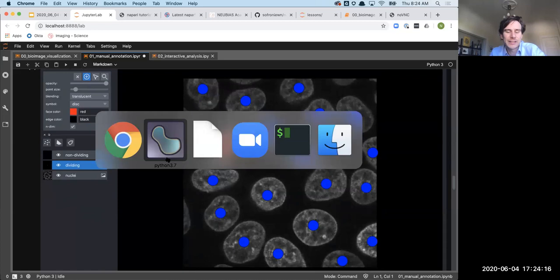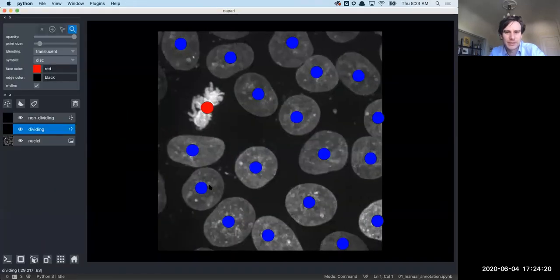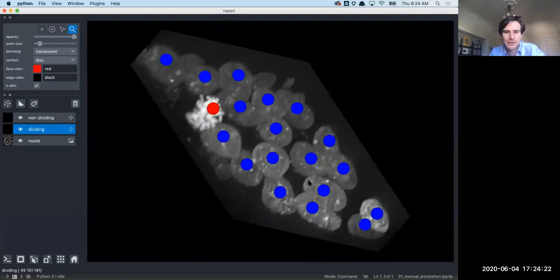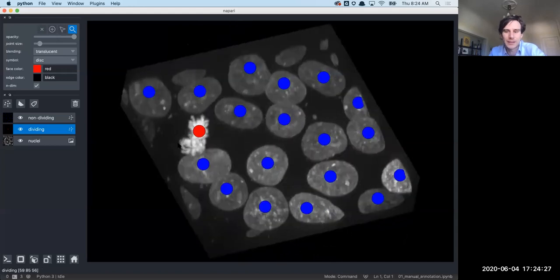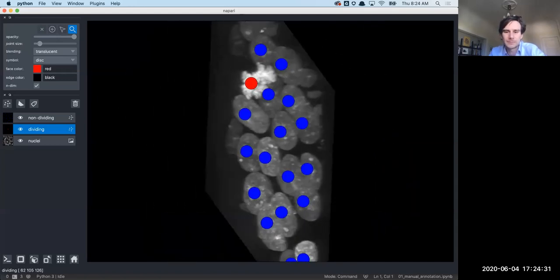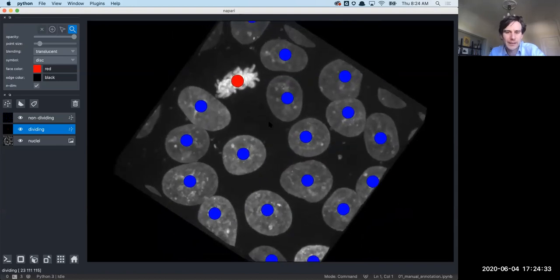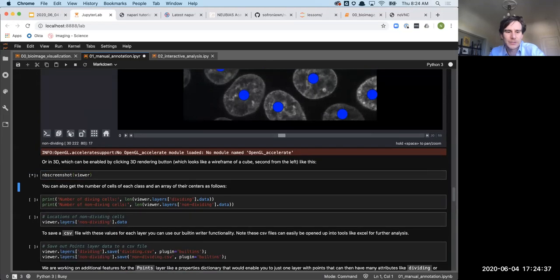I can actually look at these things completely rendered in 3D as well. I can enter a 3D rendering mode, and I can see around. You can see that this one is dividing. I did not get the center of the cell. If I wanted to correct that, I could, but I think for now it's okay. Again, I can come back to the notebook here and take a screenshot.